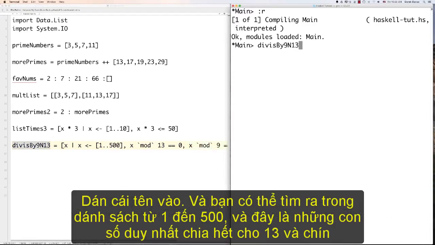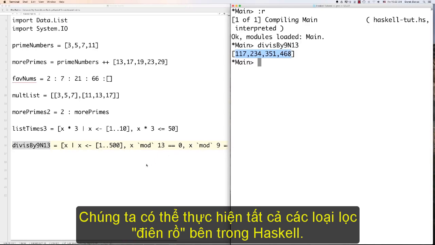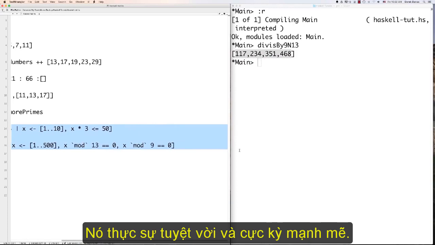No problem. Paste that in. And there you can see from 1 to 500, these are the only numbers that are both divisible by 13 and 9. So we can do all kinds of crazy filtering inside of Haskell. It's really cool and extremely powerful.